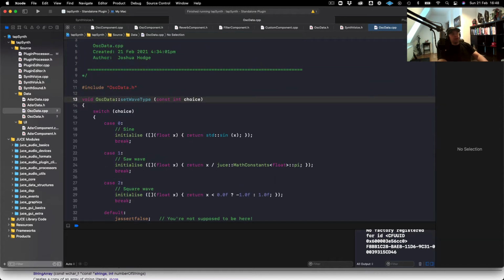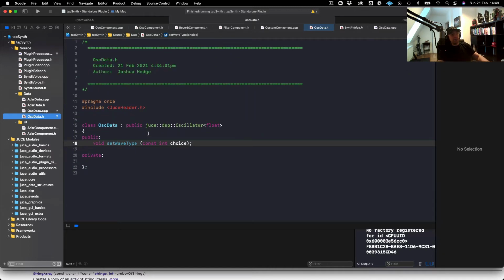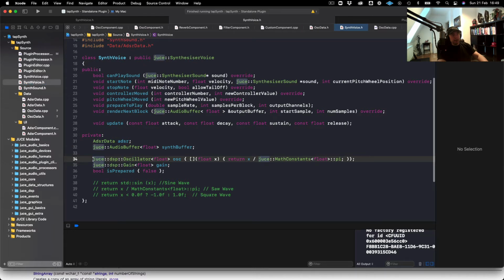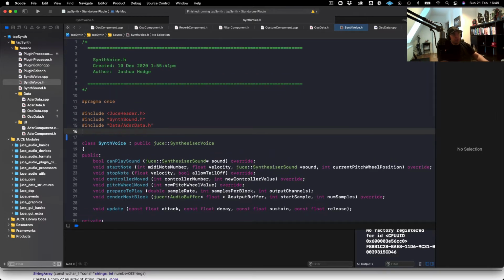Okay, so let's look at how we're going to do that. First of all, our Synth Voice has to know about Oscdata. So Oscdata at the moment isn't going anywhere. It's just a class that we've created. So we need to actually replace the default oscillator that we have residing in Synth Voice with our oscillator class. So what we'll do is we will include that class now. So we include data and Oscdata.